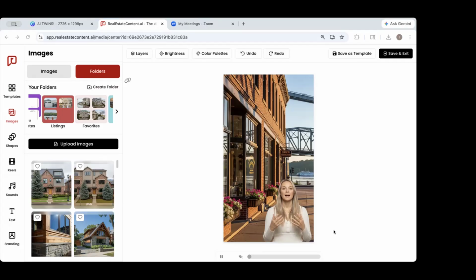This is like level 1 AI twins. And then just know that over the next couple of weeks, you're going to see it continue to improve. You're going to see additional controls like your hands, your outfits, all that good stuff, just based off of what we hear from you guys.